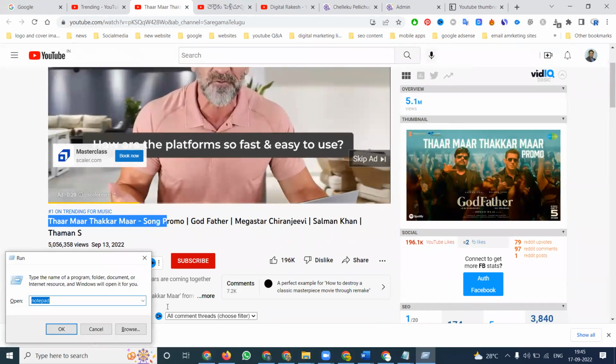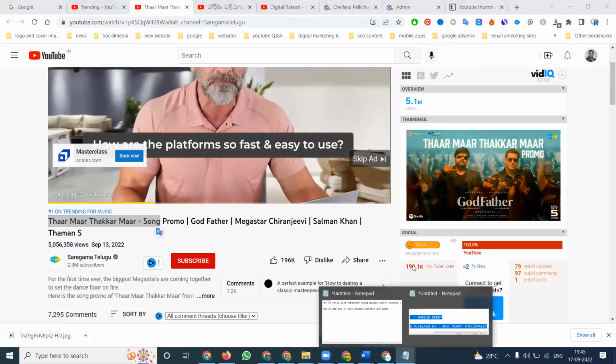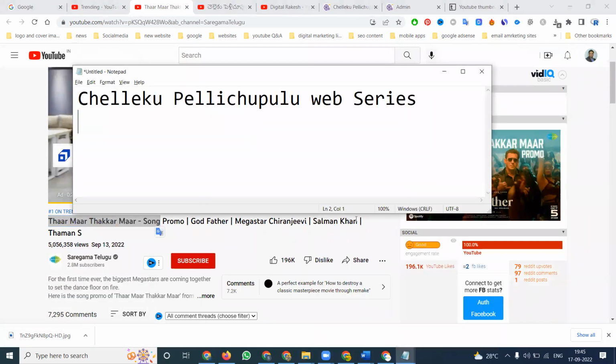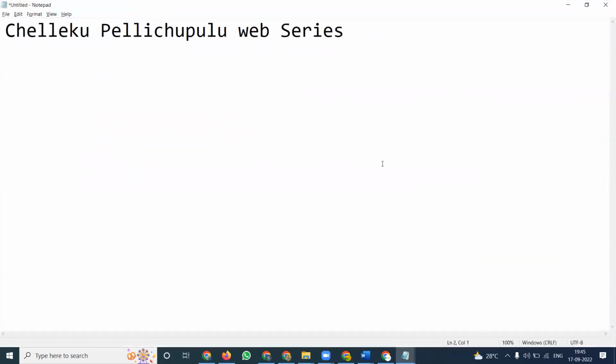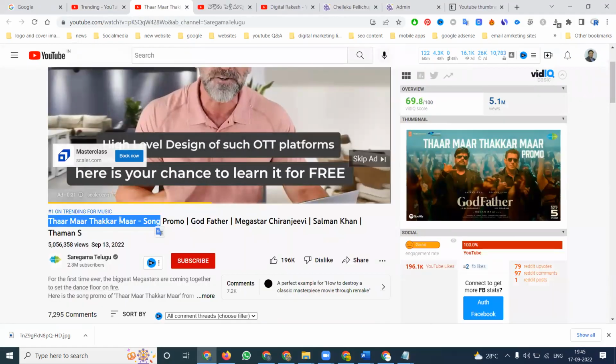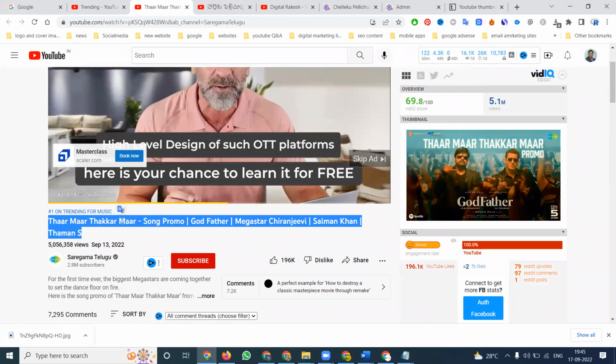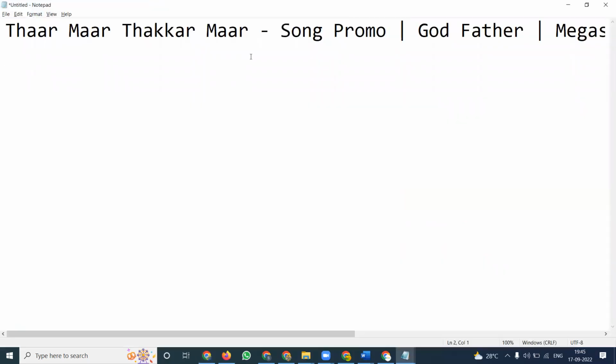Open Notepad. So always keep it in mind. Anything you select, use the Notepad option. Don't post directly on your particular website. Everything must be done by Notepad.